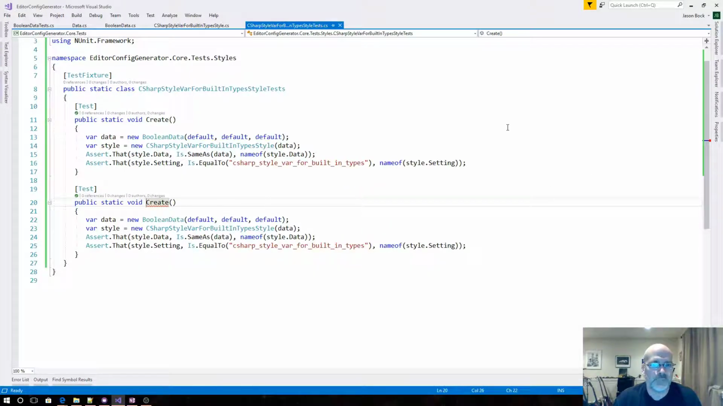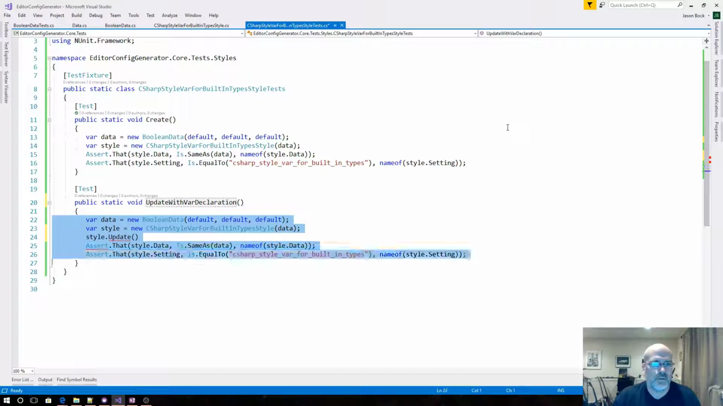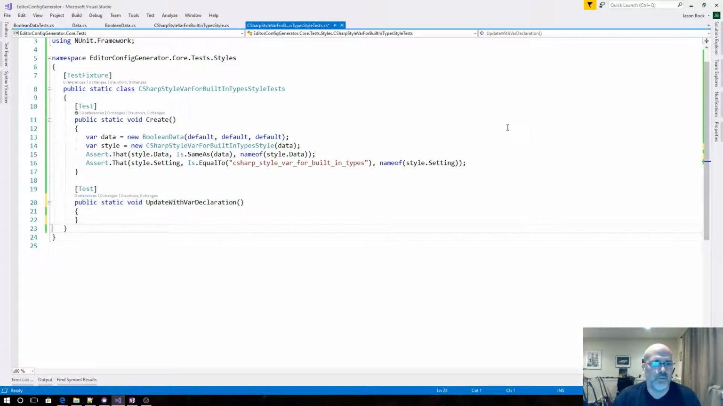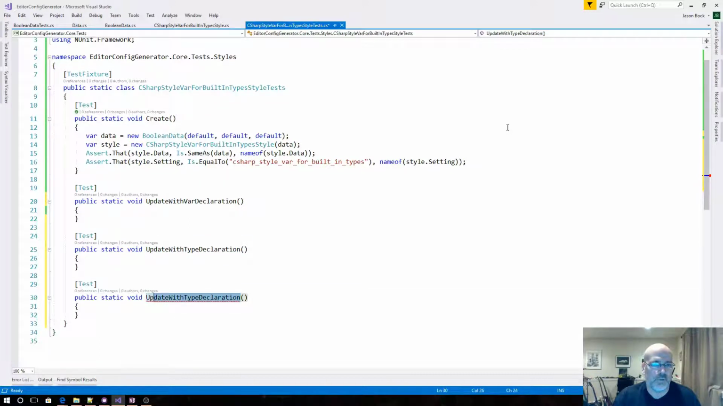Oh, let's have an update with var declaration. I'm just going to get that out of there for now. And then we'll have one update with type declaration. And then we're going to have one that has diagnostics. Now how I'm going to pull that off, I don't know yet, but I would like to do that path. Okay. So now they should run. I'm going to test that pass.